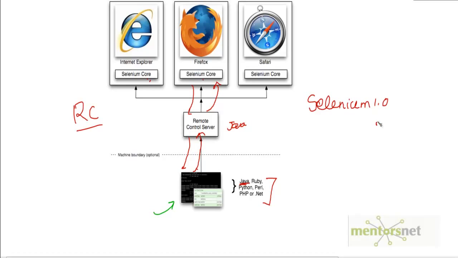Right now we are in 2.0. So essentially, this does not really handle a couple of things very nicely. For example, you have an Ajax page where a region of the page is refreshed. In that case, we have to do some kind of workaround using the remote control server to work that out.